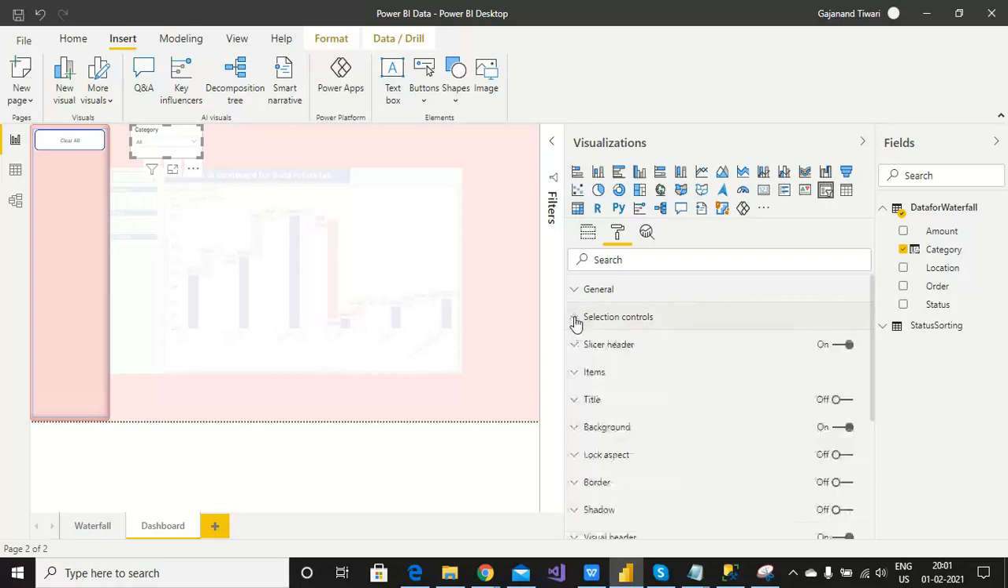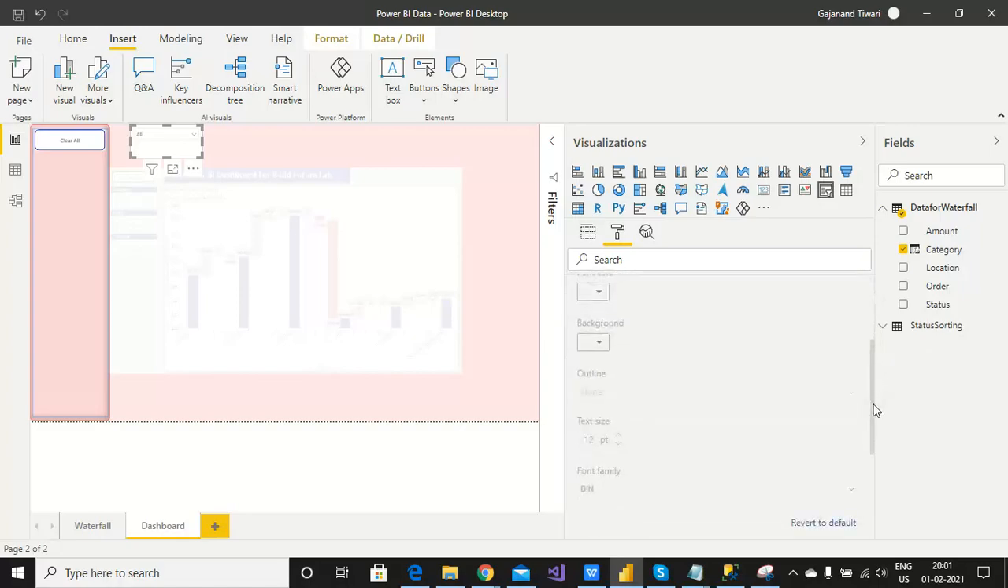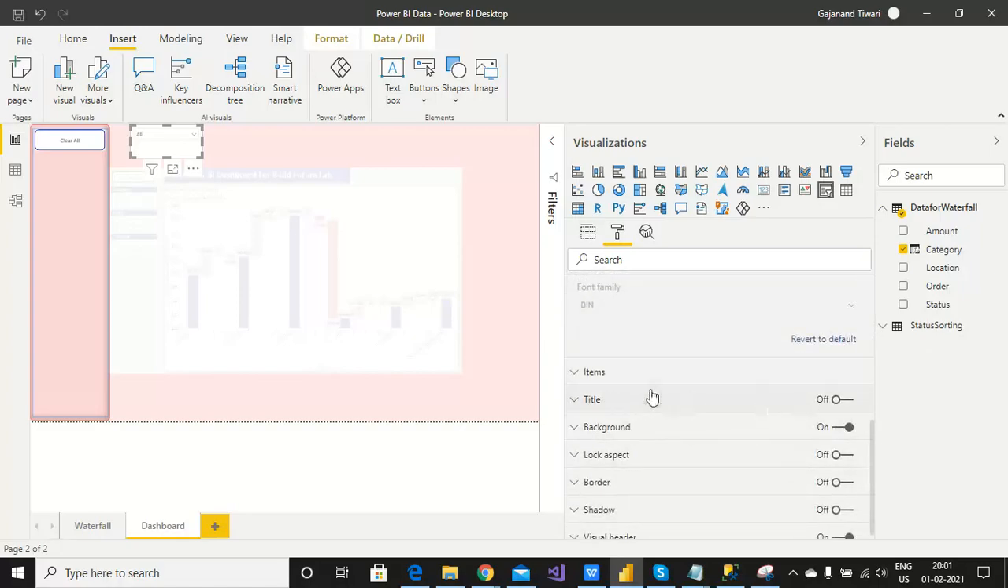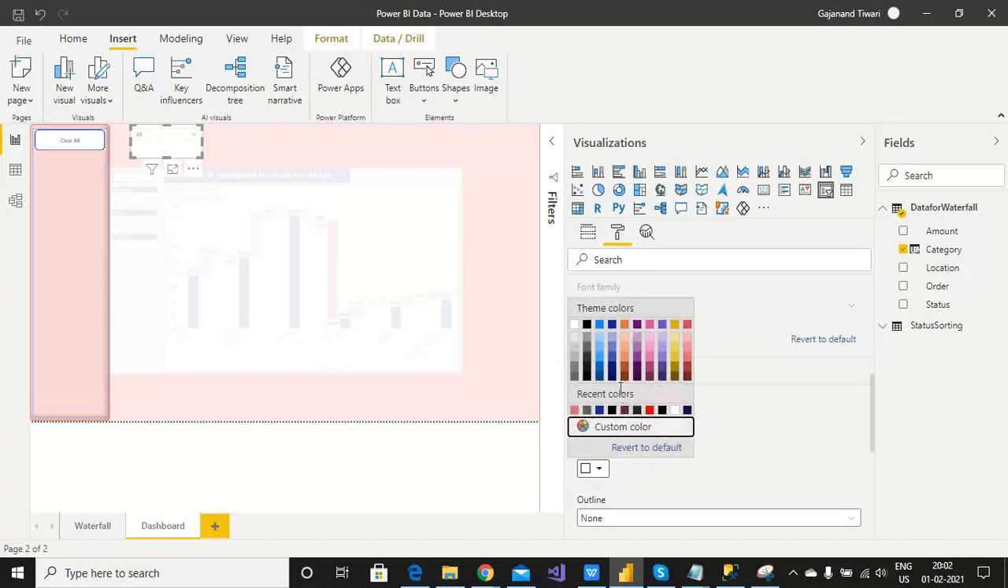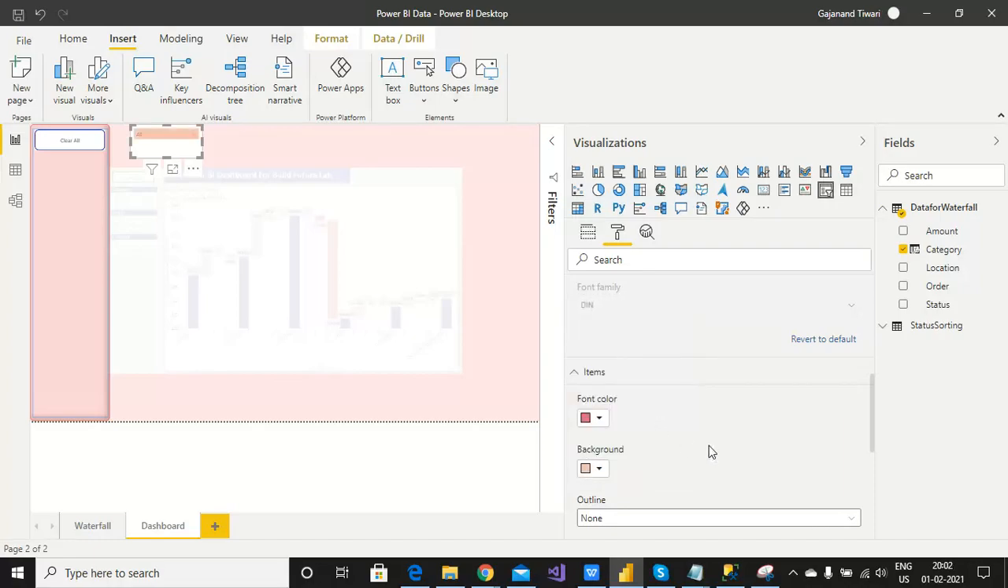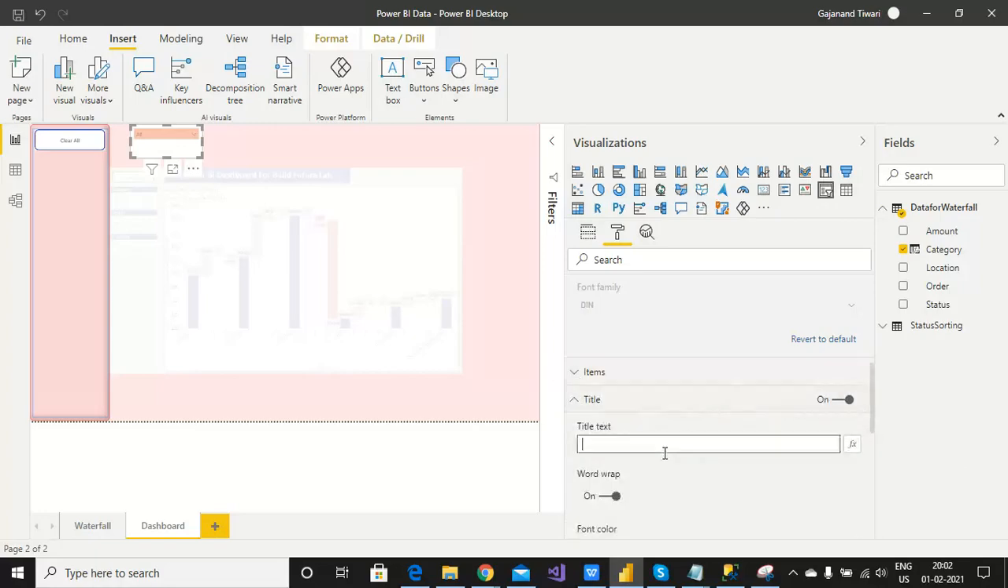After that, go to the slicer header. See this, there is a slicer header, but I don't want to use it. Copy it only and don't use it. After that, in the item, if you want to give any font color or background color, you can do that up here. Let's go to the red color for font color, and the background color a little bit different. You can do that also. Sometimes it's required, but not always. Then, after that, I wanted to give the title, so change the category.